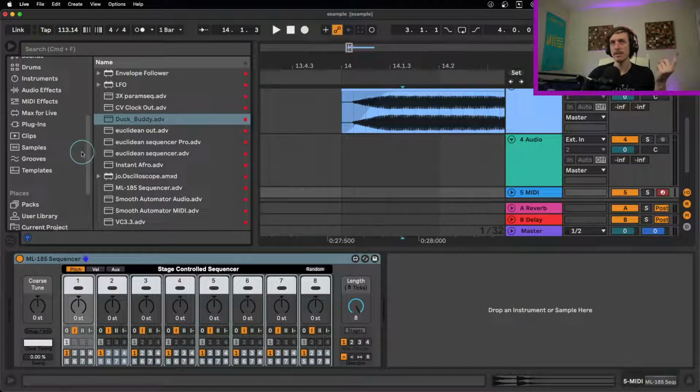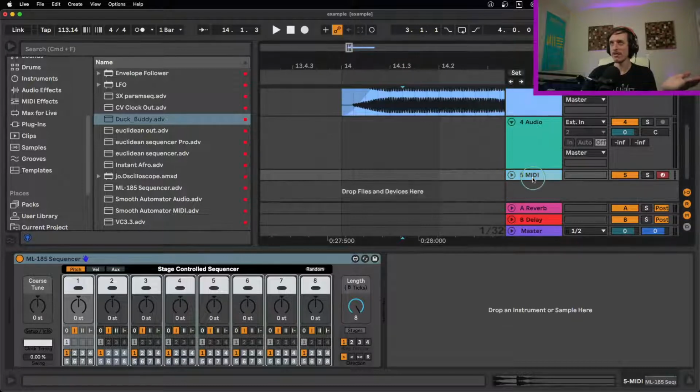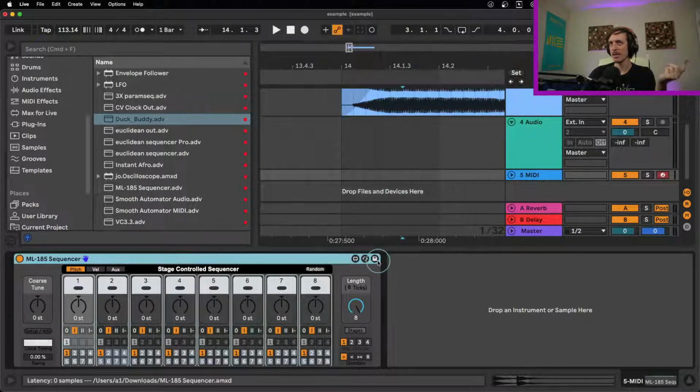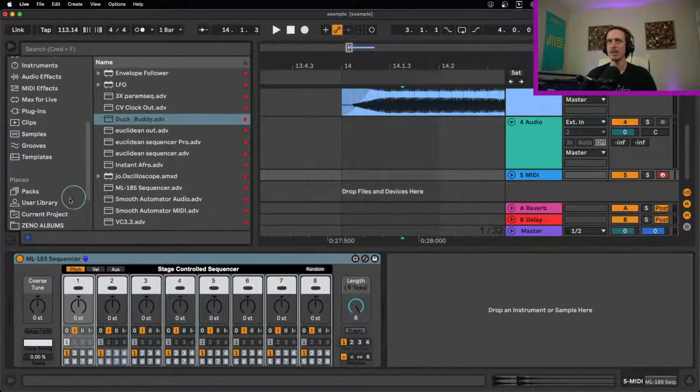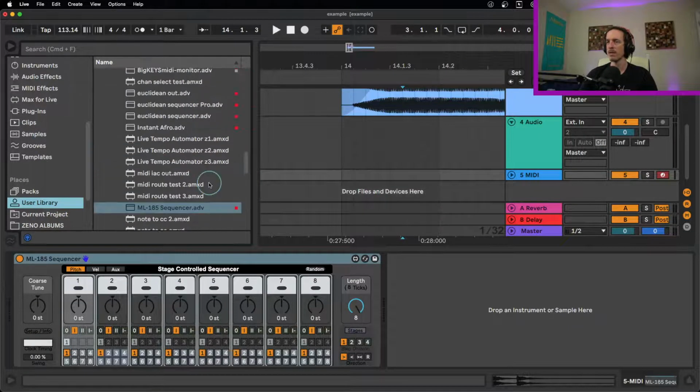So that's the process. You just find it wherever you downloaded it, make sure Live is open, double click on the file in your folders. It'll open up on a new track in Live usually. And then now it's here. Then you just hit the save button and then it saves it to your user library. That I found is the easiest way to do it. Otherwise, you could manually drag and drop the Max for Live file into a folder that you have for your Max for Live devices. That'll also work, but I find this way is pretty easy because it keeps everything in the user library all right there for you.